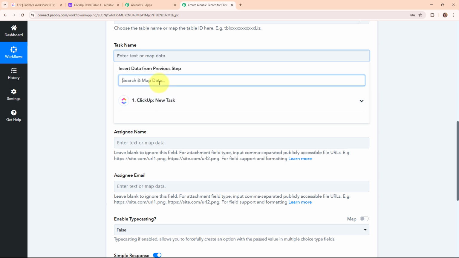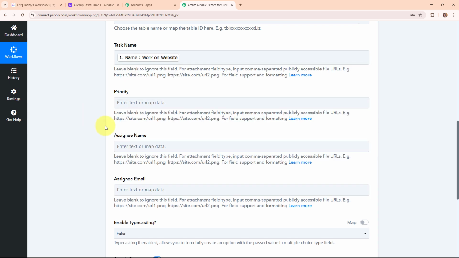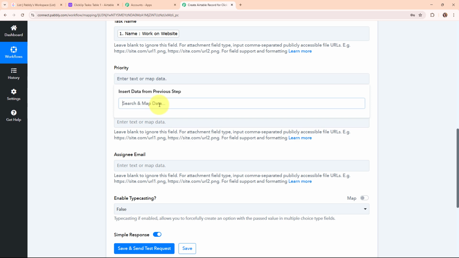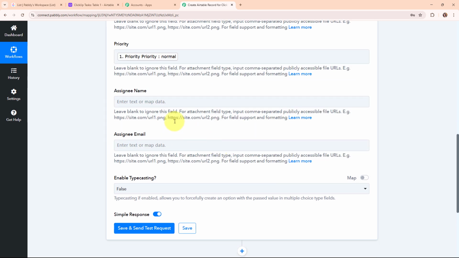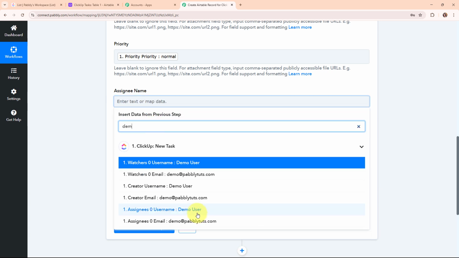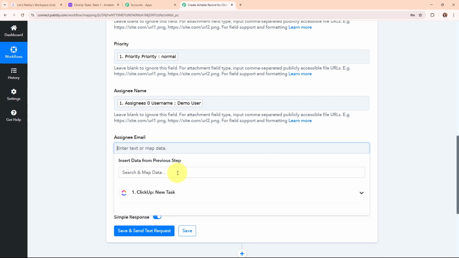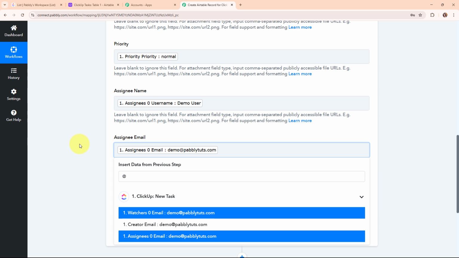So for the name, I'm going to search for the task name. So this is the task name, and I'm going to map it over here. Moving forward, for the priority, I'm going to search for the priority. So this is the priority of the task. Scrolling a little down, for the assignee name, I'm going to search for the assignee name. So this is the assignee username. And for the email, I'm going to search for the assignee email. So this is the assignee email.